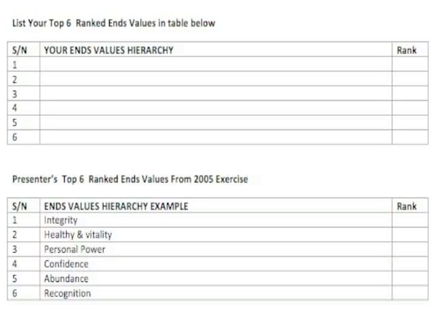Health and vitality, rank number 2. Integrity, rank number 1. Abundance, rank number 5. Recognition, rank number 6. Personal power, rank number 3. And confidence, rank number 4. Now I'd like you to take your top 6 terminal values, 1 to 6, and write them down in the space provided in the document that you downloaded. Congratulations, now you have a values hierarchy.